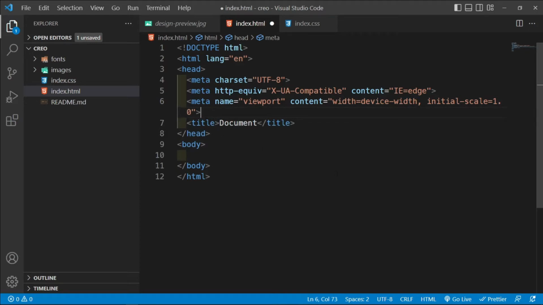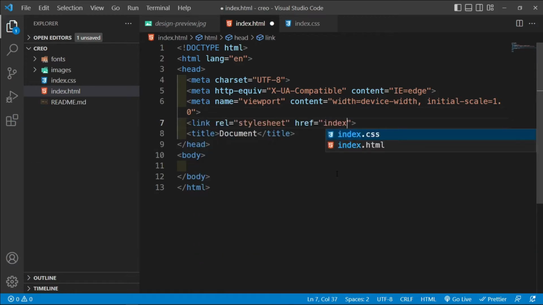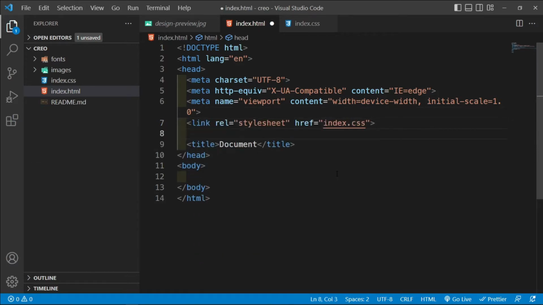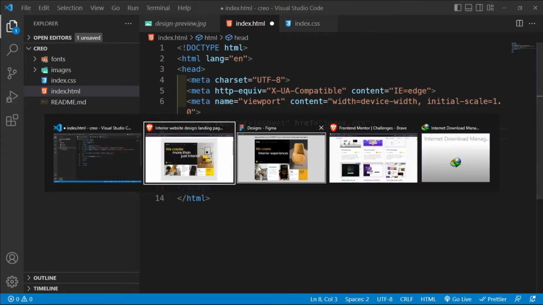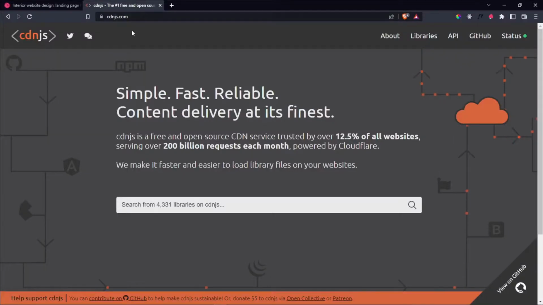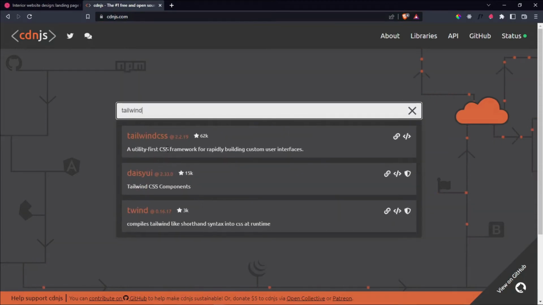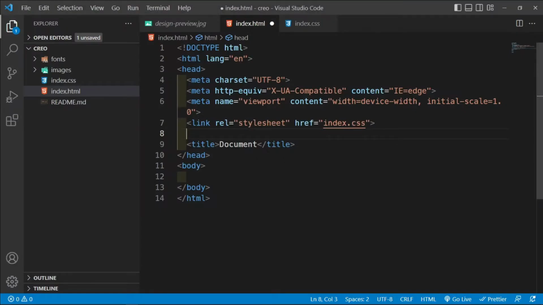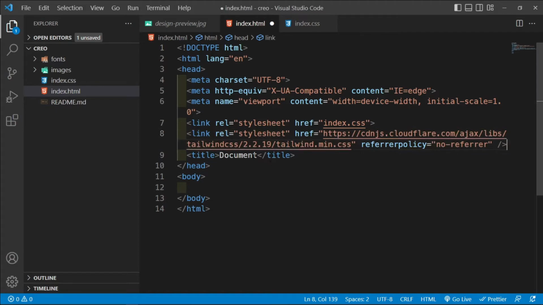And then I'm going to link my index.css file inside here. And then below this, I want to link Tailwind CSS. I want to use Tailwind CSS because I feel like it's going to be faster. So I'm going to navigate into cdnjs.com, and then I'm going to search for Tailwind CSS. And Tailwind here is going to be using version 2.2. So take note of this. We're just going to copy the link tag, and then paste it inside here. And then we're going to remove this. We're going to change this into Creo landing page.